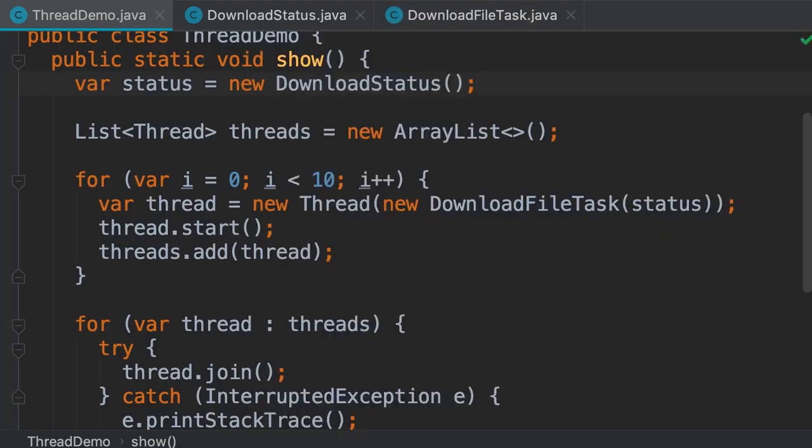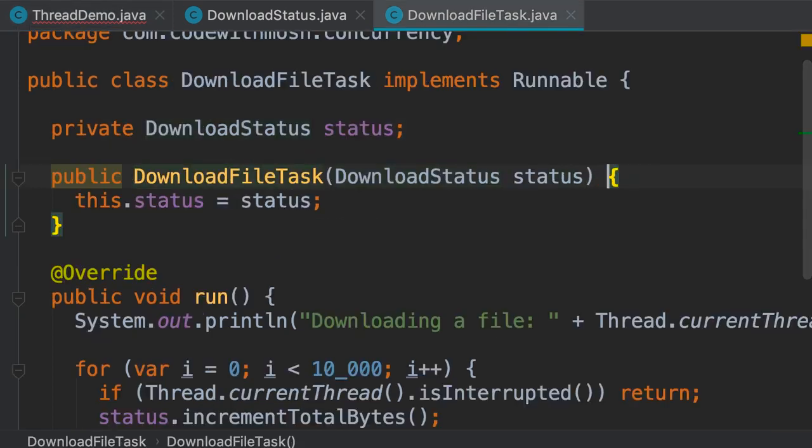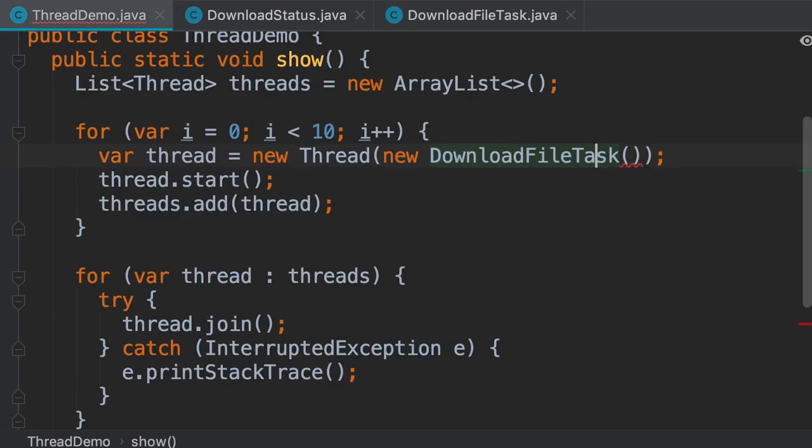Let's see how we can use confinement to prevent race conditions. So instead of sharing a single status object across multiple threads, we're going to have each thread work with its own status object. So let's remove this global status object and remove it from here as well. Now we go into the constructor of this class and remove this parameter, and then set the status field to a new download status object.